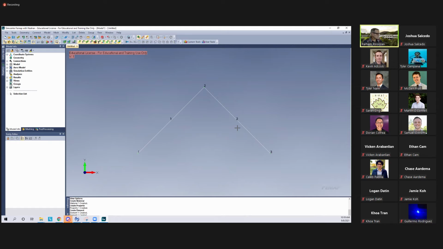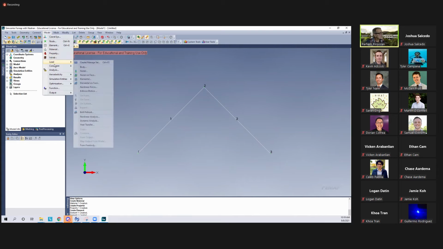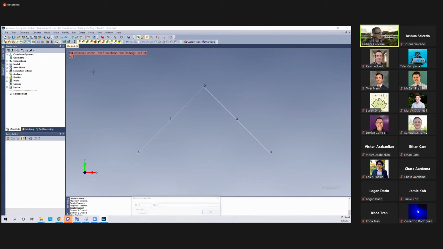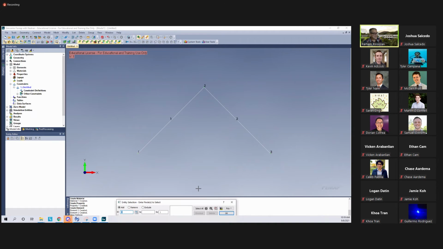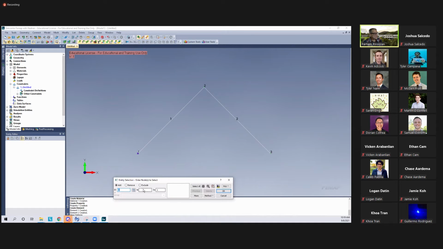Next step, I have to define the displacements. For displacements, I go to model, constraint. Constraint is on node, nodal constraint. I want to give a constraint set a description, for example constraint set 1, set 2, whatever title you want to give. I don't want to give any title now. Say okay to this. Then it opens this window for you.